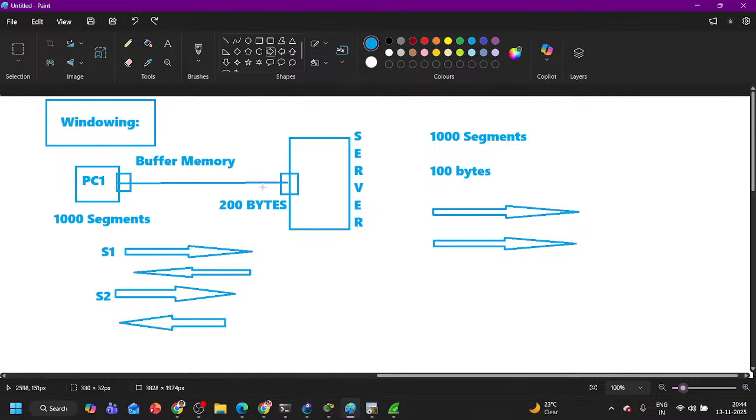If the buffer memory size is 200 bytes, then the window size will also be 200 bytes. Means after sending 200 bytes of data, PC will expect acknowledgement. After sending an amount of data equivalent to the window size, PC will expect acknowledgement. It will stop sending data.